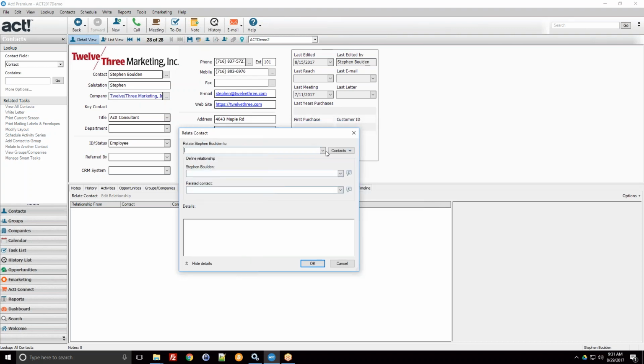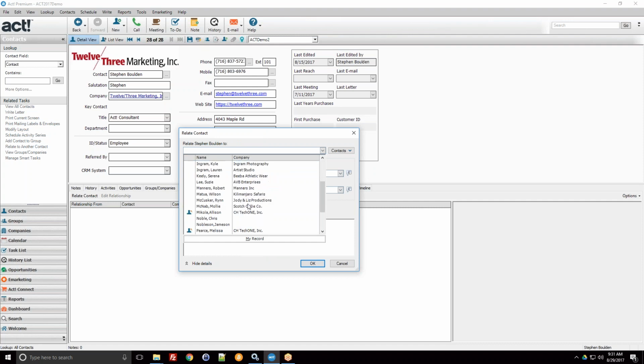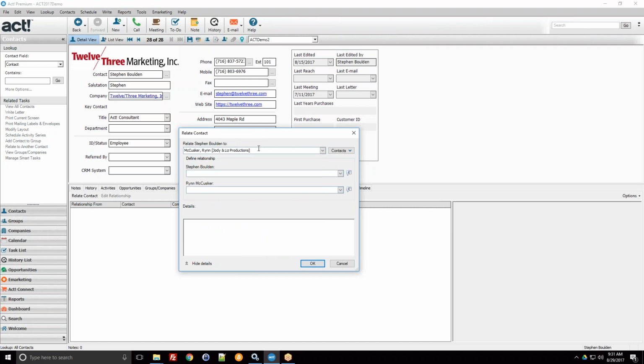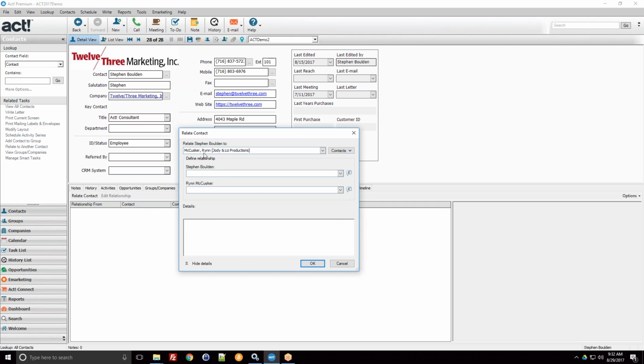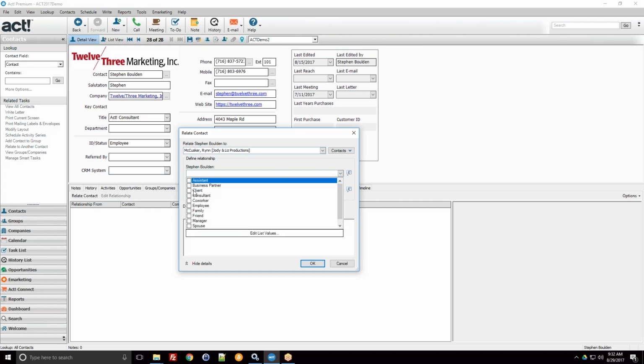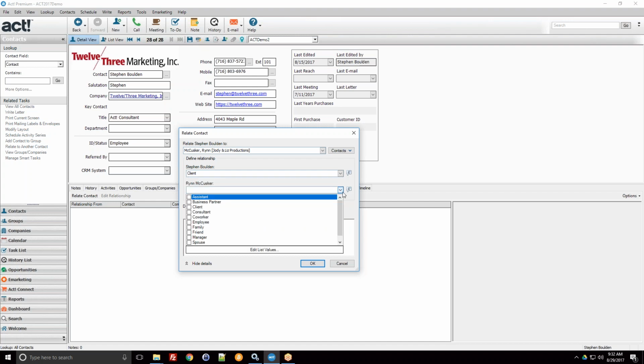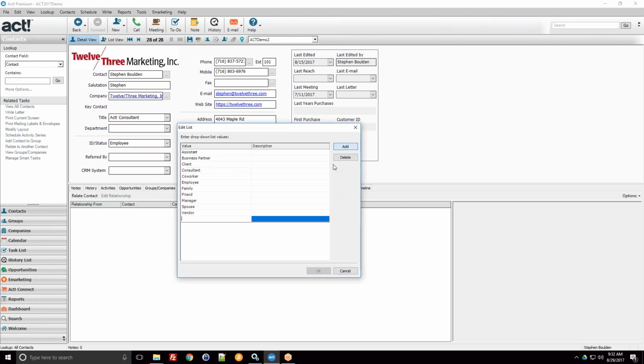But maybe if you wanted to say that you had an attorney in the database and that you wanted to show that Stephen Boulden had an attorney here, then you can pick out the contact that you'd like to relate them to, and you can say what their relationship is. So I could say that I'm going to relate myself to Rin McCusker here, and I could be a client relationship, and they could be, no, they don't have attorney in here, but I could certainly edit list values and add that in.